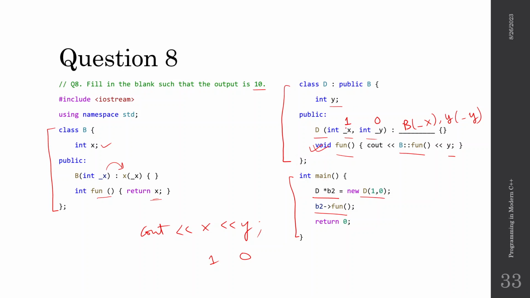Then the constructor will set the value of X to underscore X, which is 1.